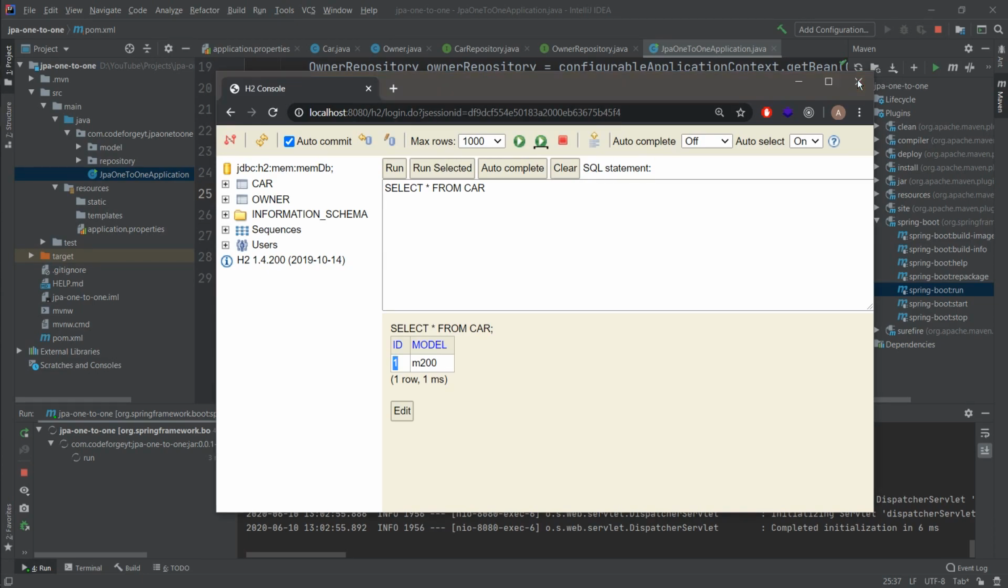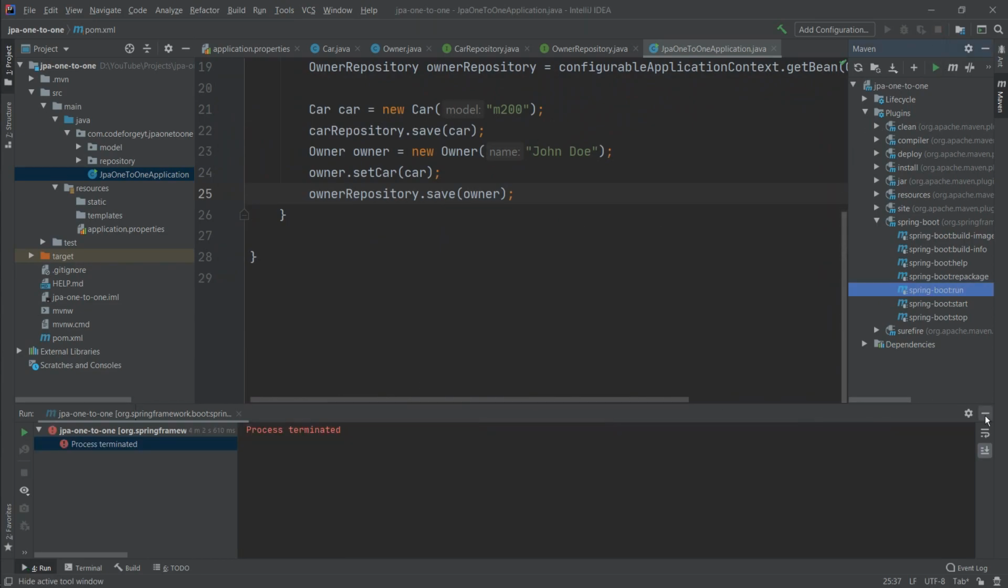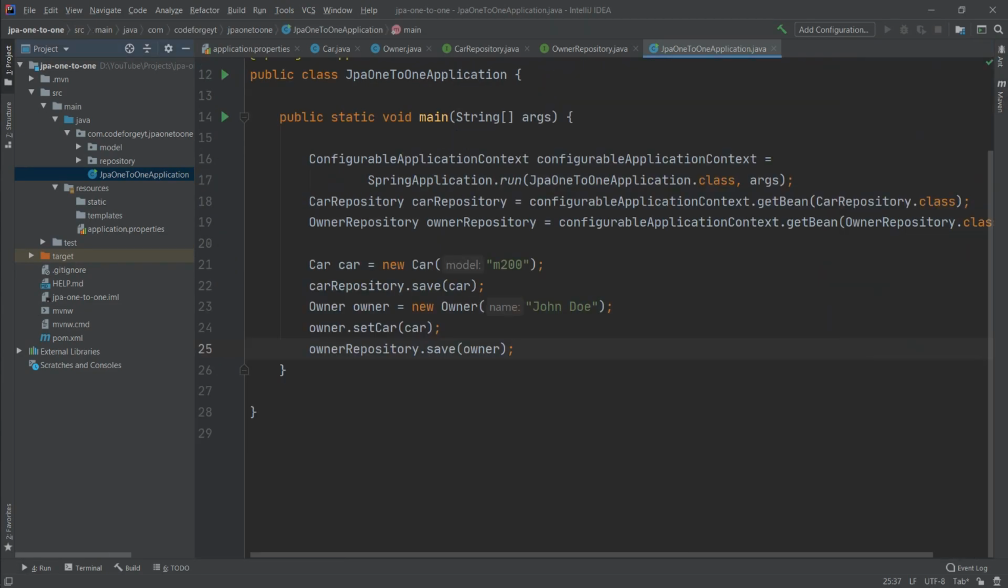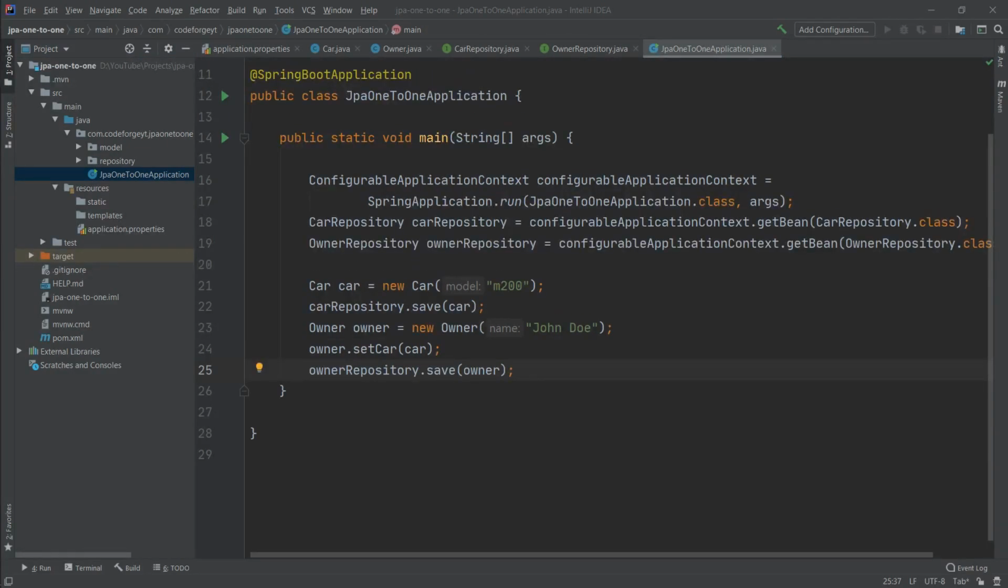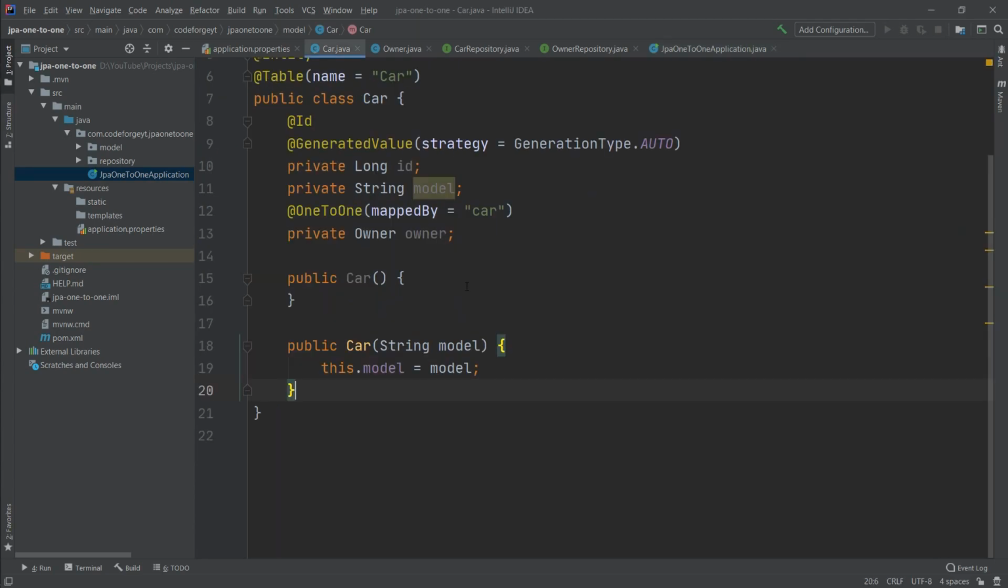To do it, we'll have to close it and go back to our main method. So now we will retrieve our entities from the database, and we'll check out if the object references are set correctly. So John Doe should own the M200 car, and M200 car should be assigned to the John Doe owner. We will display this information in the console, so we'll need the getters for the car and the owner entity.